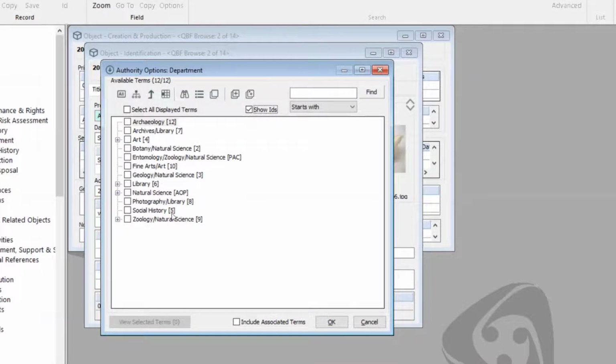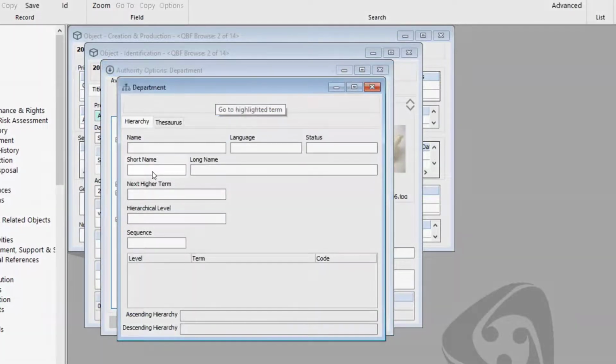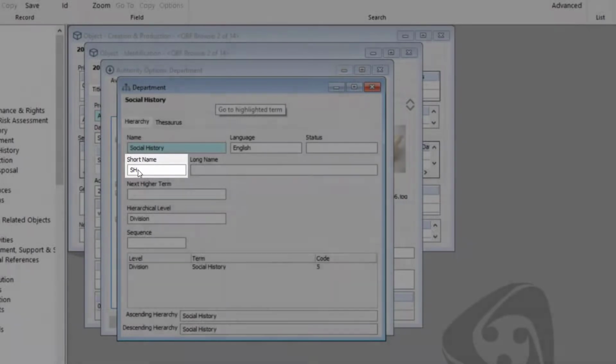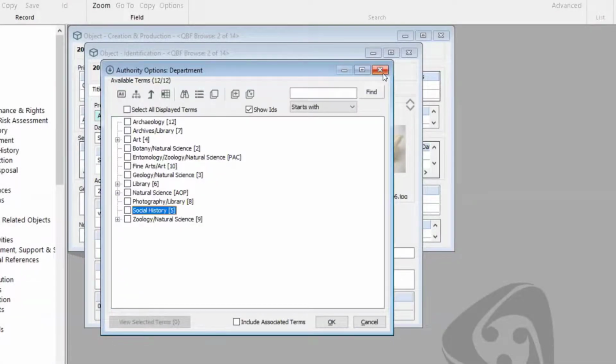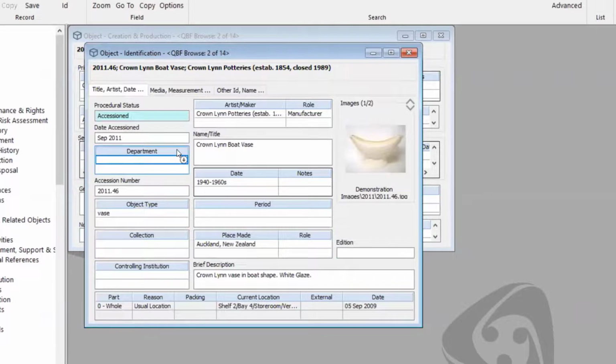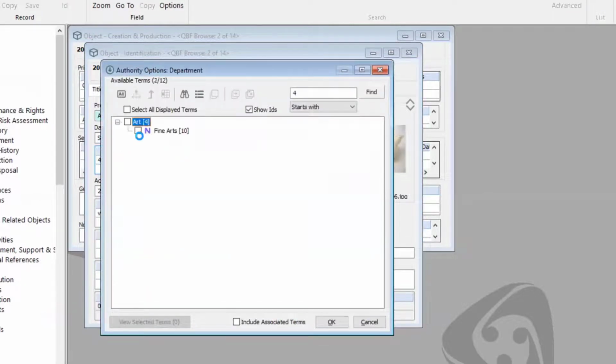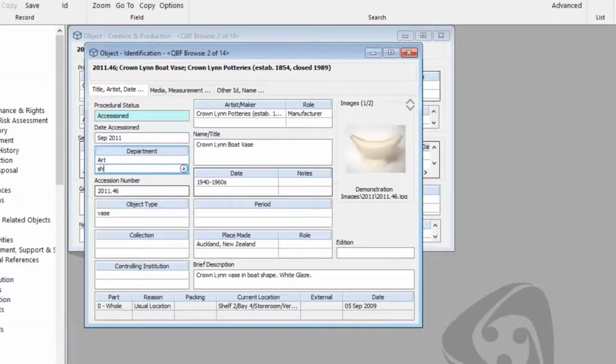to bring back art. If I open up social history and have a look at it, I can see it has a short name field and that's SH. So if I remove that and type in the number 4 and hit enter, it's going to bring back art as an option for me to choose from. If I type in SH, it's going to put in social history. If I type the number 7, I'm going to get the archives and library. So you can save a bit of time by typing in either the short code or the number.